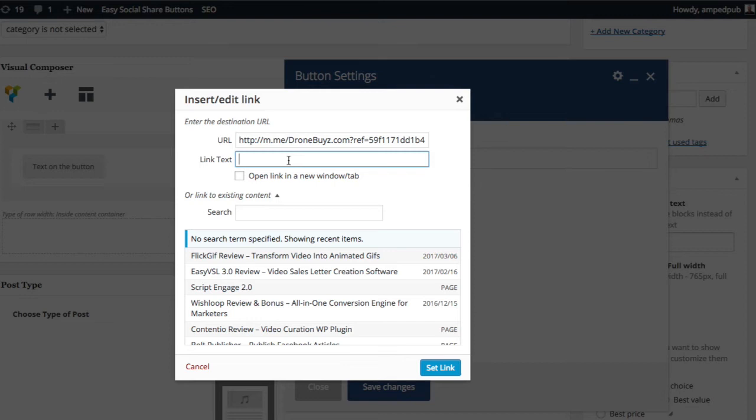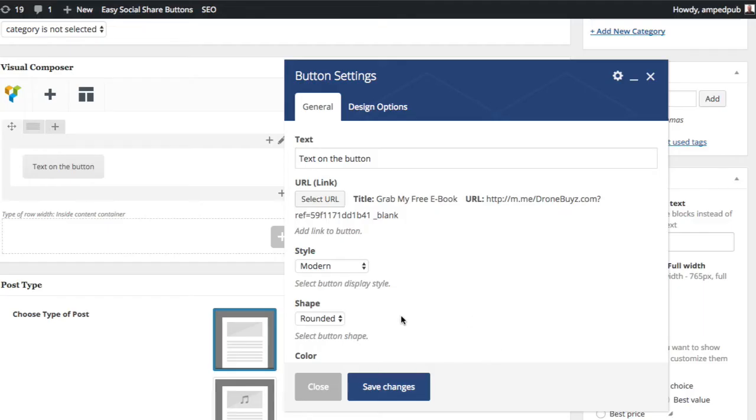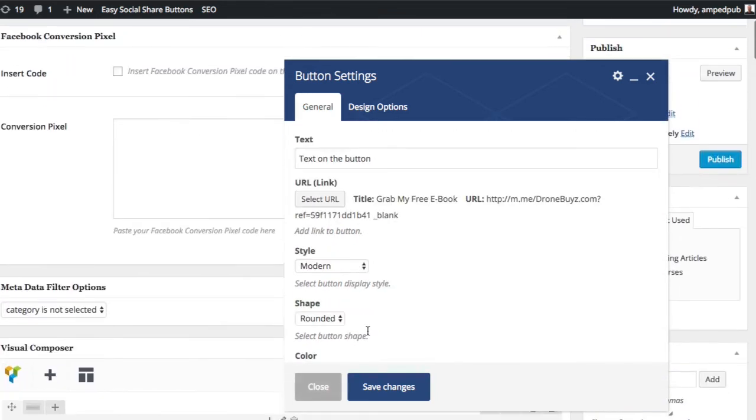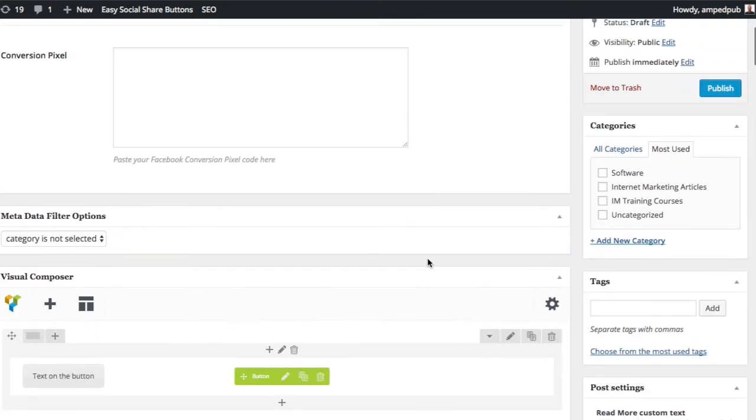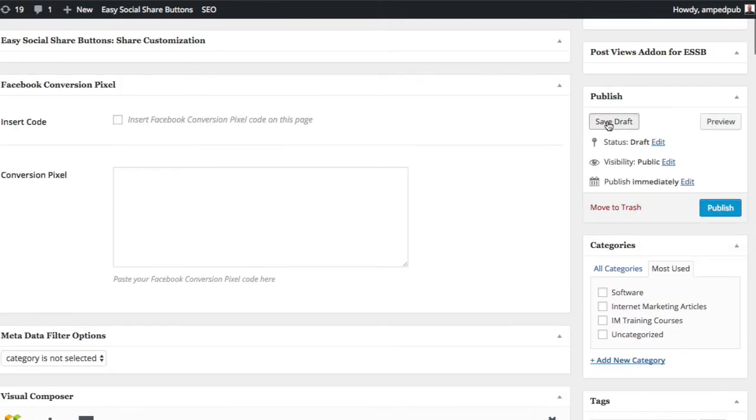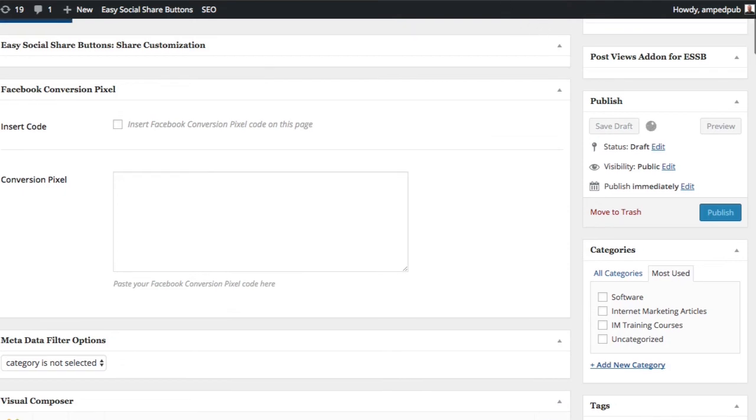And for this one, let's say we want the text to say, grab my free ebook. Okay, all right, good enough. And if you want it to open in a new window, you can go ahead and click that as well. And we're just going to set that link, and I'm just going to leave all the default styling the same. That doesn't matter for this example. Okay, so now that I've saved that, I am going to go ahead and save the draft. A little slow today.